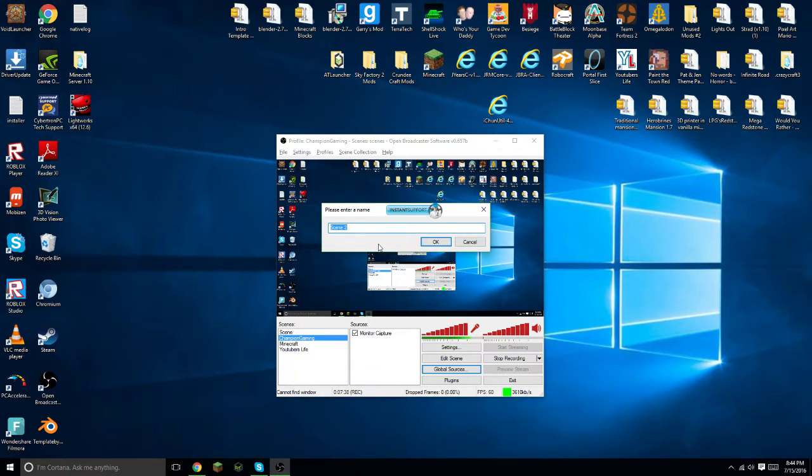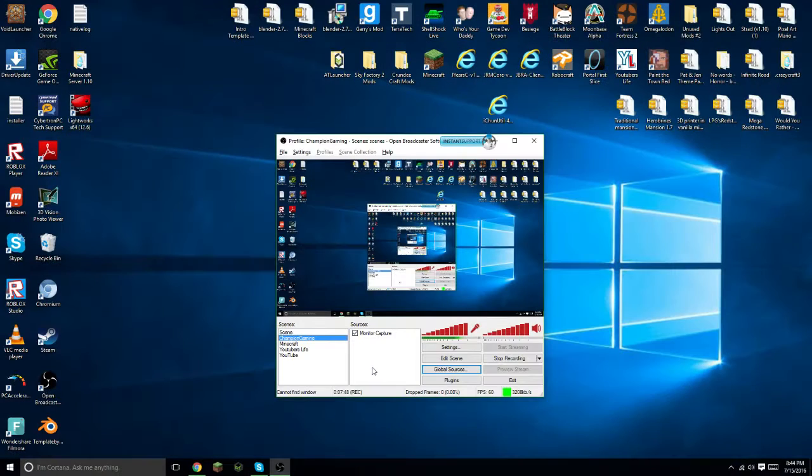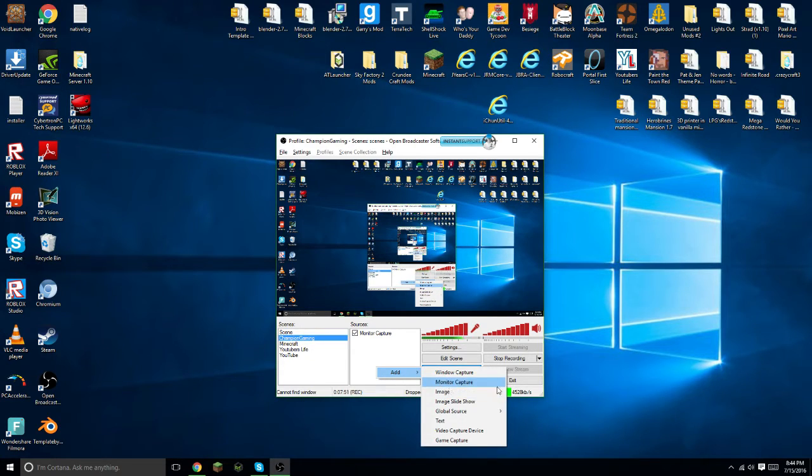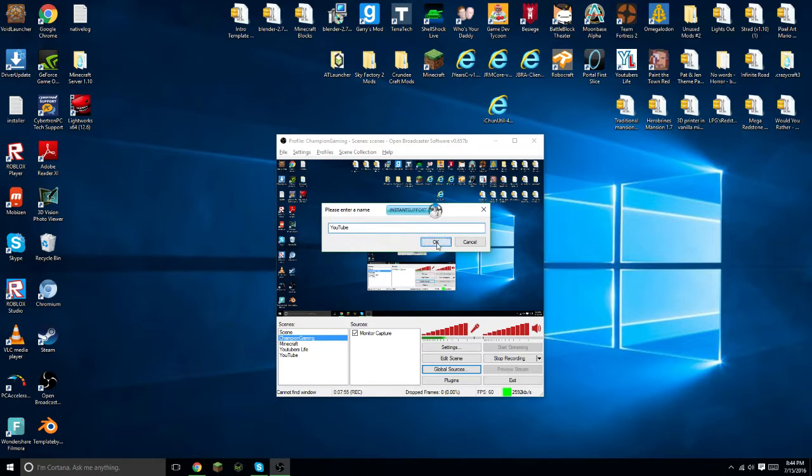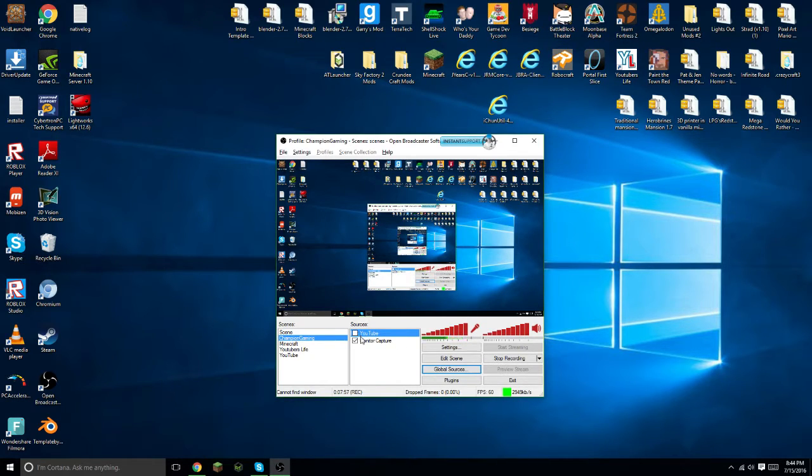Right click, add scene, and type in whatever you want. I'm going to use YouTube, and then you go to sources. Sorry, let me go ahead and do this. Let's go into sources. Then you go over to global source, and click on YouTube, and if I unclick monitor capture and click on YouTube, as you can see, nothing happens until I open it up. And I don't know if it works for browsers.